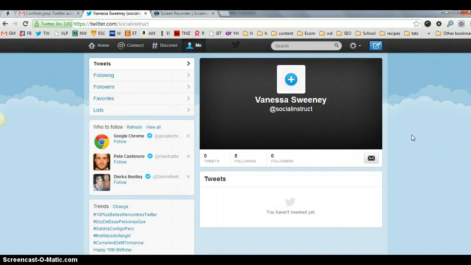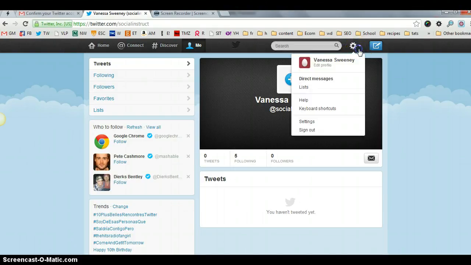that's going to be your viewable profile page and what others are going to see if they go to your Twitter page. There's a search button or search box, so you can start searching on Twitter for different keywords, users, and things of that nature. If you click the gear, you're going to have direct messages, which are private one-on-one messages to other Twitter users, lists, help, keyboard shortcuts, your settings, and sign out of your Twitter account.